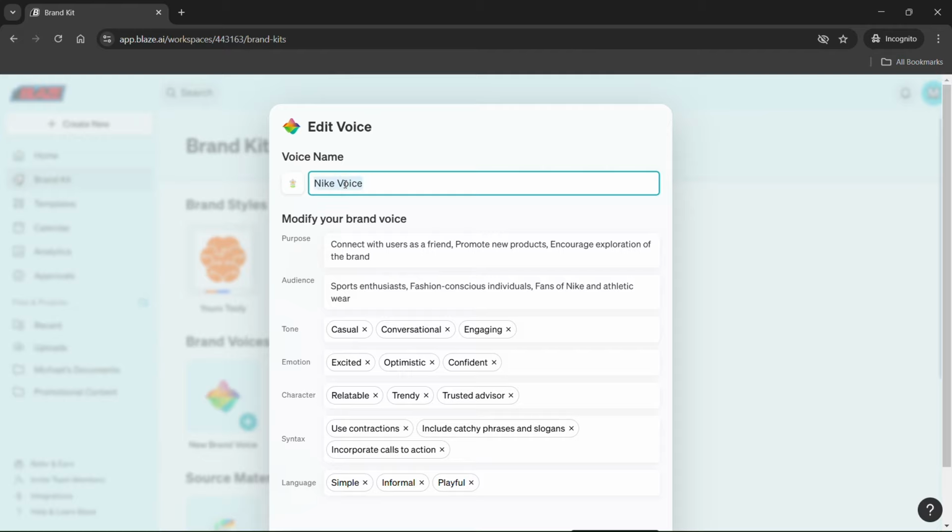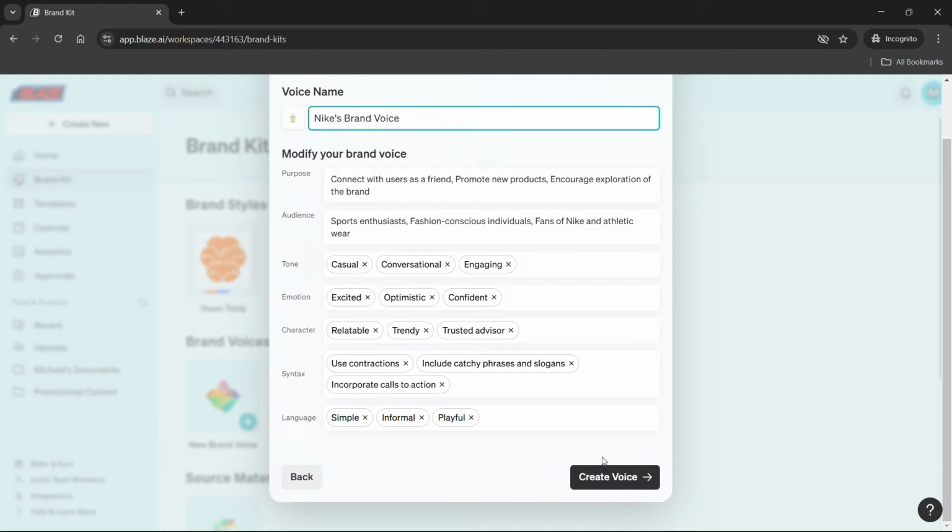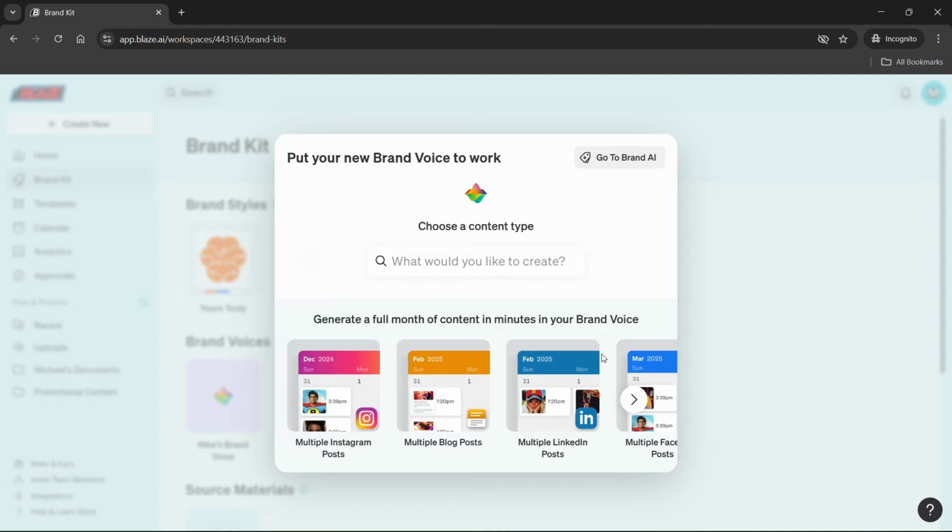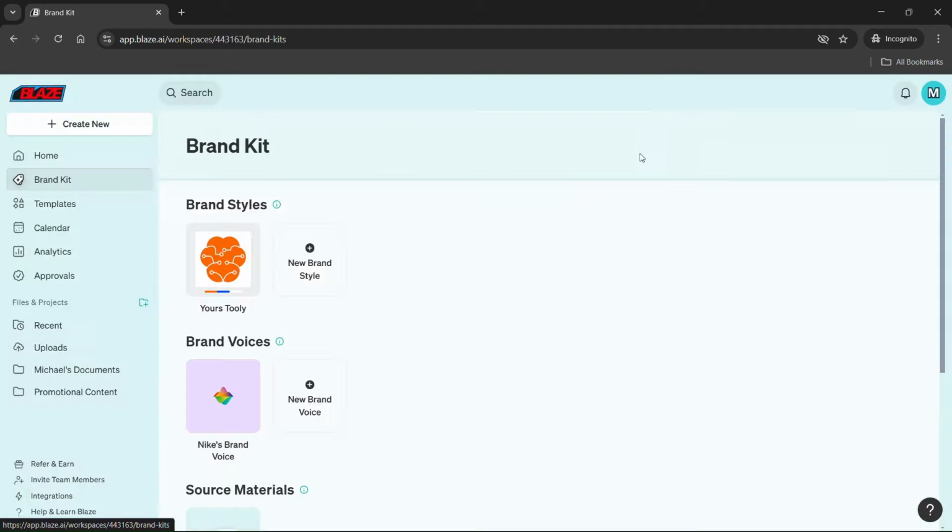Let's call it Nike's brand voice. Let me click on Create Voice, and you'll see that the new brand voice has been created. Depending on your plan, you can create multiple brand voices within your workspace. This is useful if you want different voices for different marketing channels.